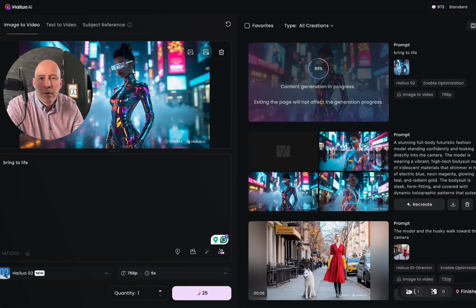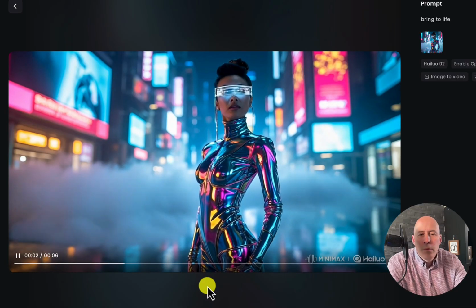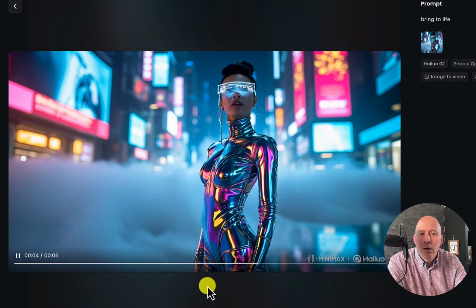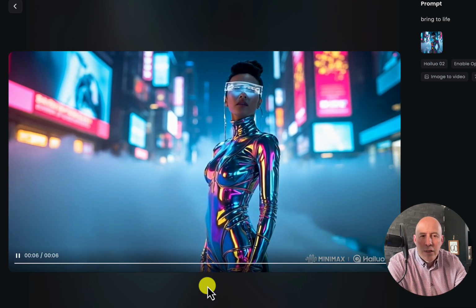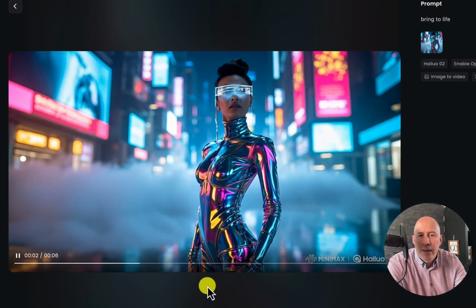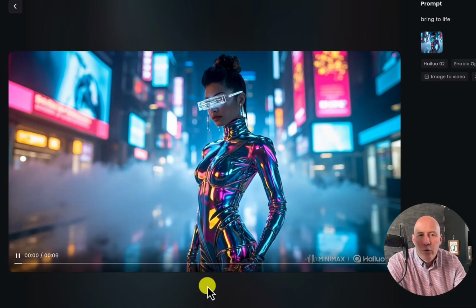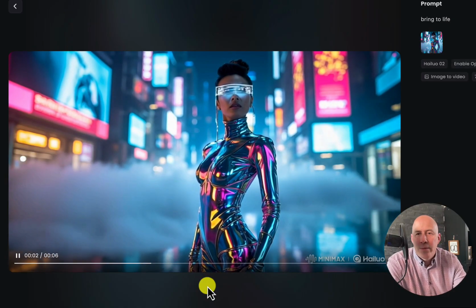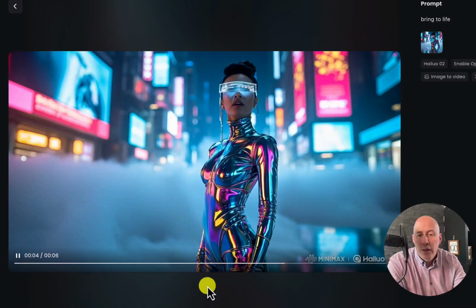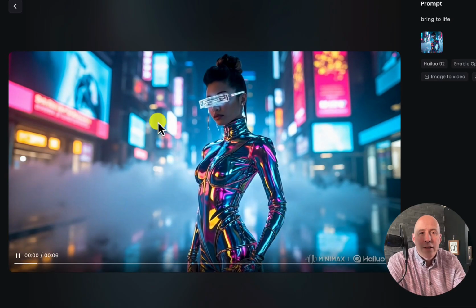Lastly, Hailuo. So Hailuo Minimax has an interesting feel. I do think it's doing a good job bringing that fog into the image, but there's not a lot of movement, but there doesn't necessarily have to be. Again, bring to life was the request.